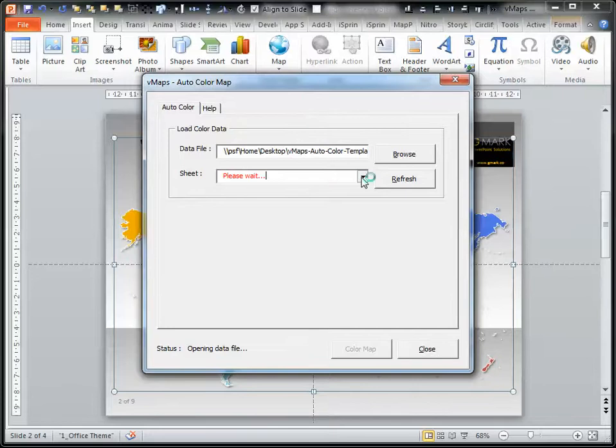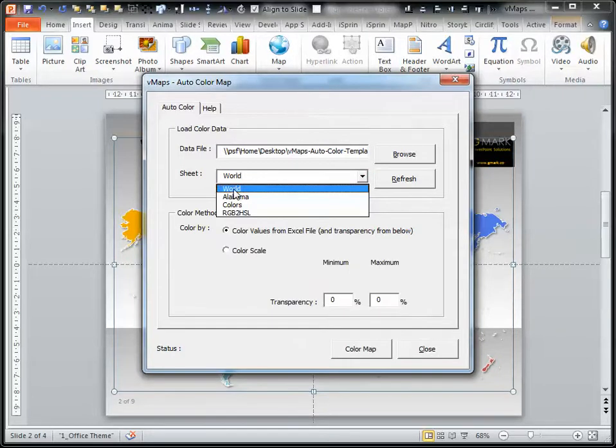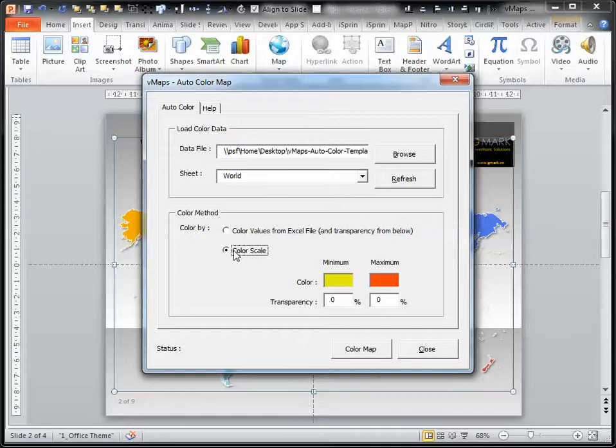So we click this button to refresh the sheets in the workbook. And because I'm using the world map, I'm going to select world. Here's where we select the color mode which you want to use. So this is using the color scale, and this is using the RGB values from the Excel file, and we're going to start with this first.